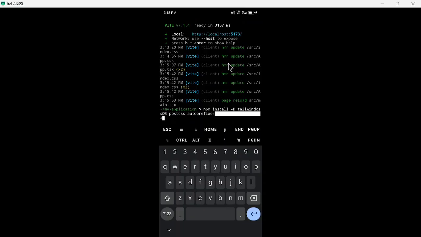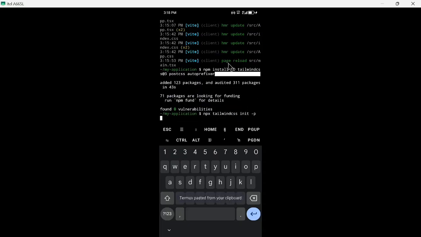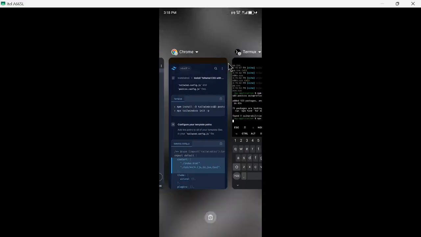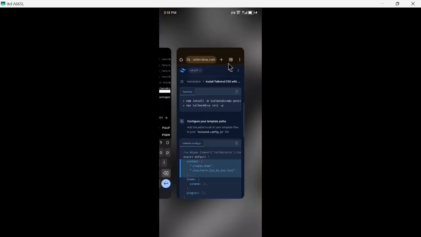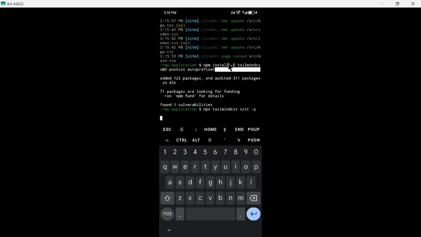Still installing. Now press paste and now enter. This is one I just copied just now. You can see I just copied it from that docs. Let's wait for it to install. Make sure you hit enter.